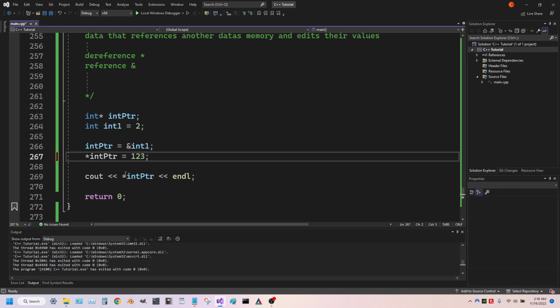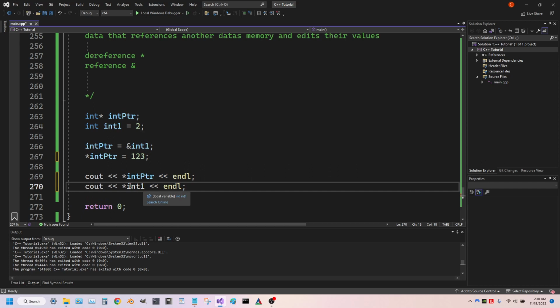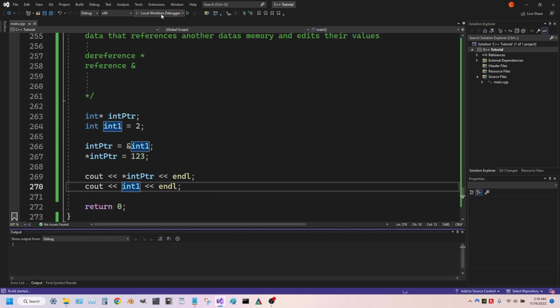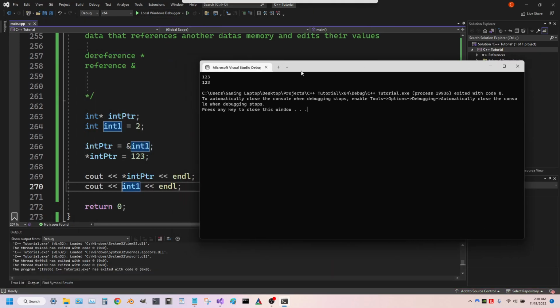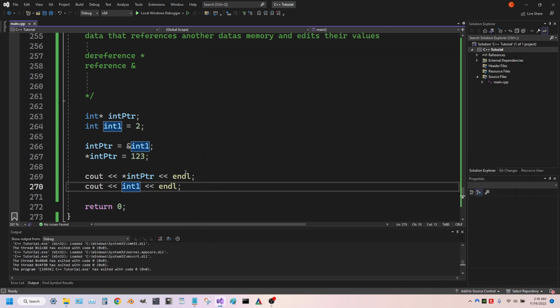Then if we were to set the pointer equal to a value, the value in the integer 1 is going to change as well, because they're going to change to 1, 2, 3 instead of 2, because int pointer is now a part of the integer's memory location, and when it changes, it's going to affect the int1 memory location, or the data in the int1.